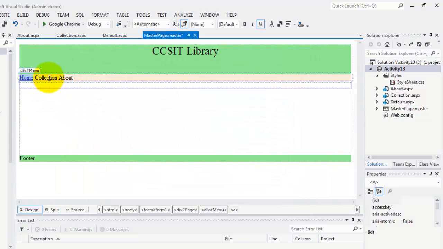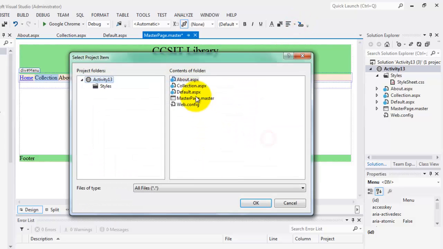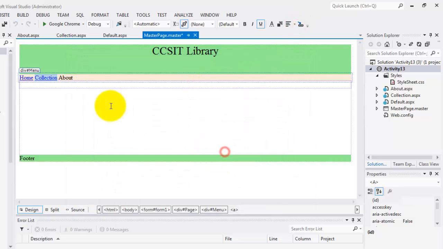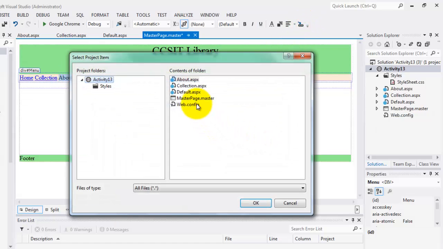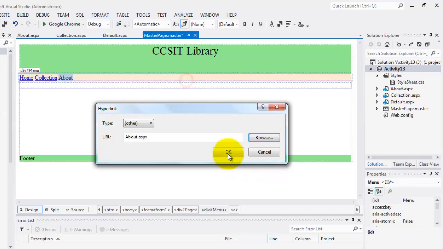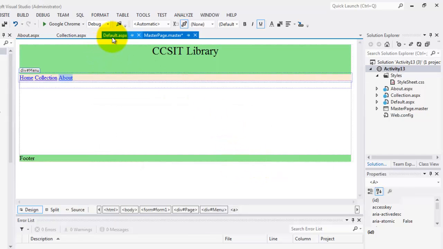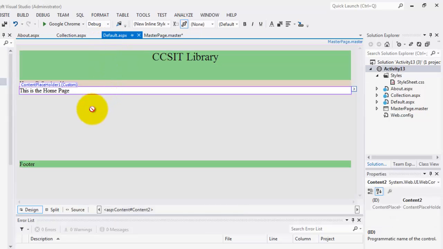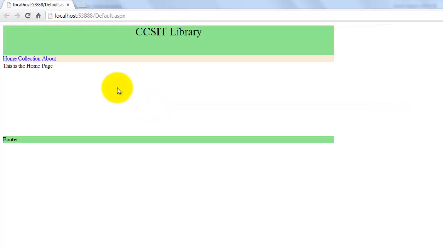Okay, for collection, hyperlink, browse, collection. Okay, and for about, hyperlink, browse, about. Click OK. Let's go to default and look at it in our browser.